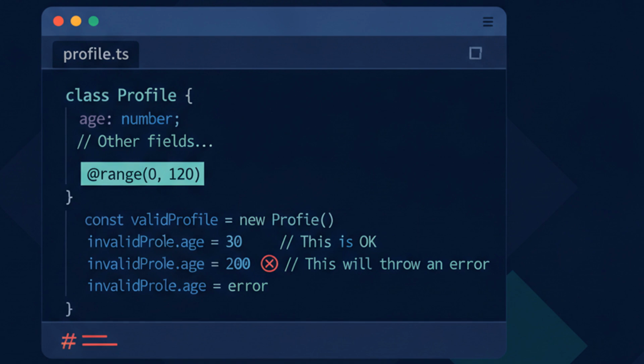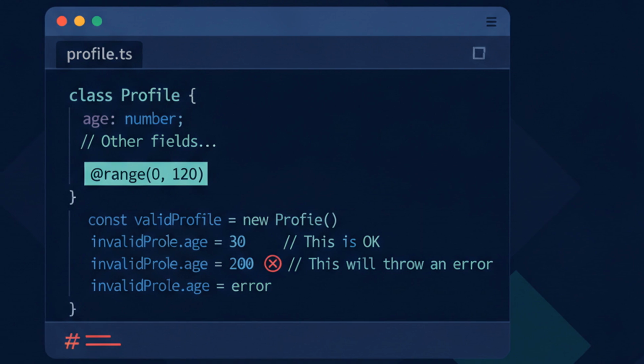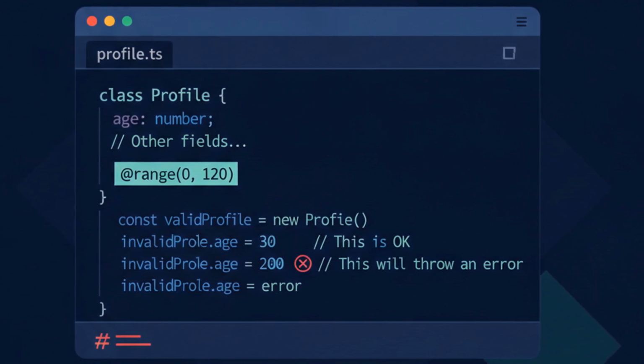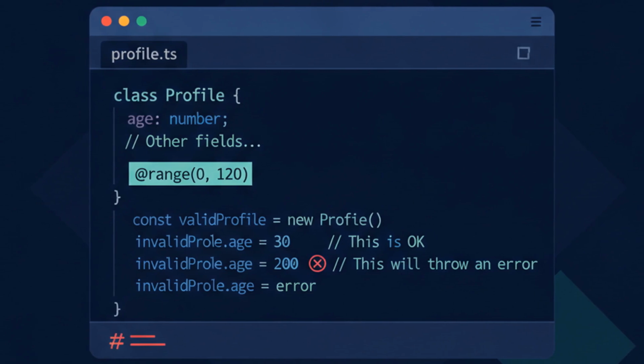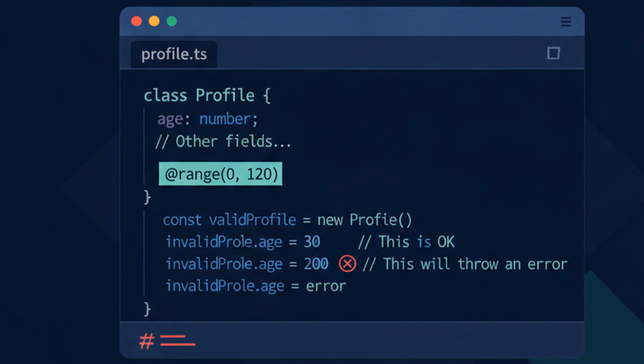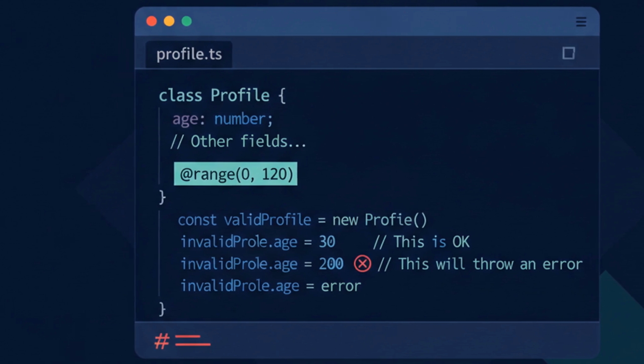Use addRange with arguments just like a normal decorator call. A valid value passes through untouched. An out of range value throws at construction time before any bad data ever enters your system. This is validation as configuration: declarative, readable, and reusable across every field that needs it.